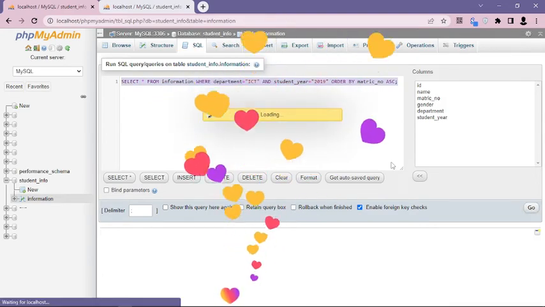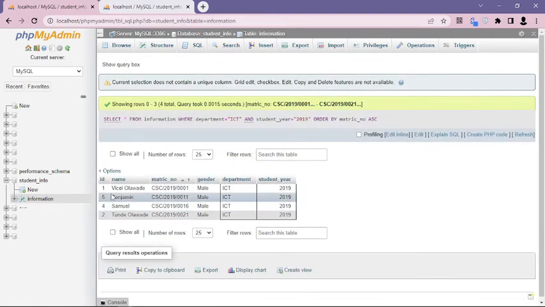So you're going to see the result now. As you can see, Vicol is first, Tunde is last, then Benjamin, then Samuel, because it ordered it by the matric number in ascending order, from 1 to 11 to 16 to 21. So the same way we did for ascending order is the same way we can do for descending order.